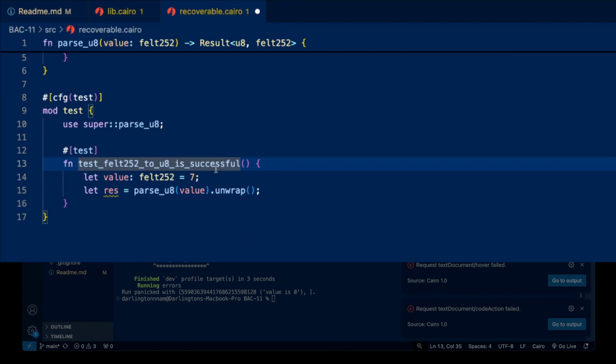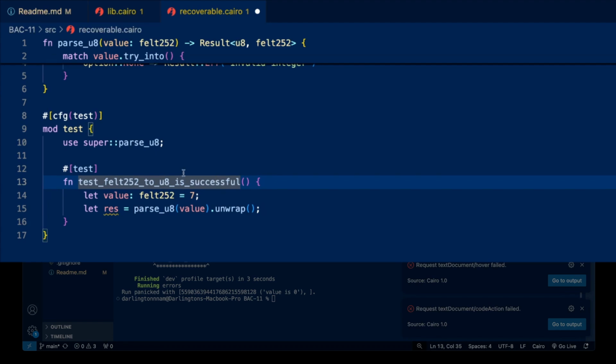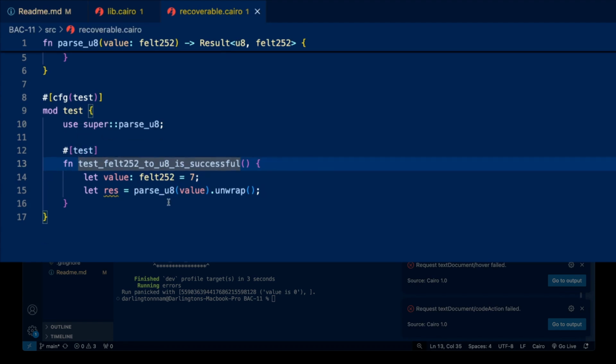If we get the success variant, it's just going to return the T type. But if we run into an error, it's going to panic with the default error. All right, so we just wrote a simple test to check if this will be successful. So let's try to run it.